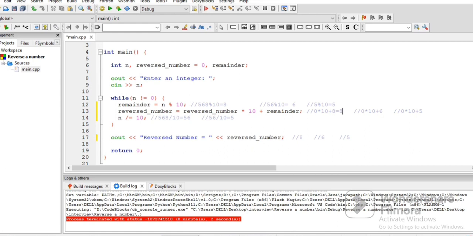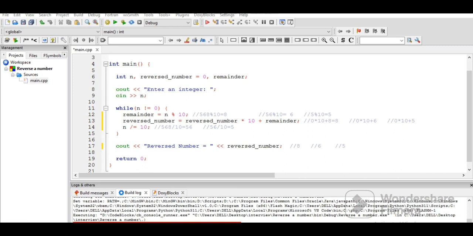So the first digit got reversed, and then n, that is 568, is divided by 10. So what does it become now? 56. So again we will go into this while loop. Now we have our number as 56. 56 modulo 10 gives us 6.